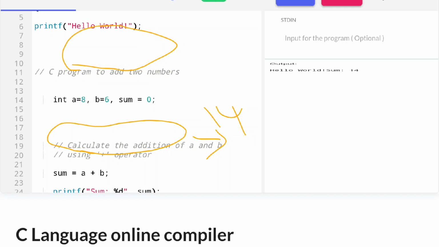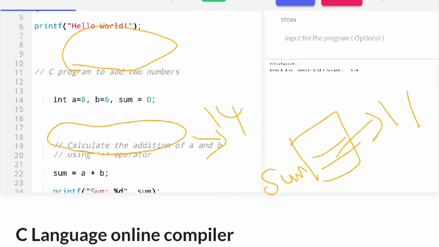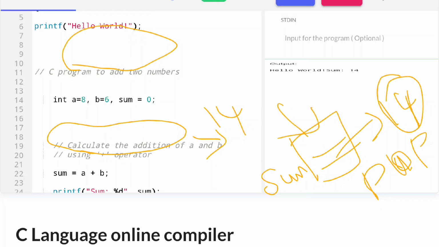That answer should be stored in your stack, sum stack. In that sum stack you can get that value 14. This is your push function, not push, this is your pop function, because we are going to remove that value. So push means adding the values, pop means removing the value.